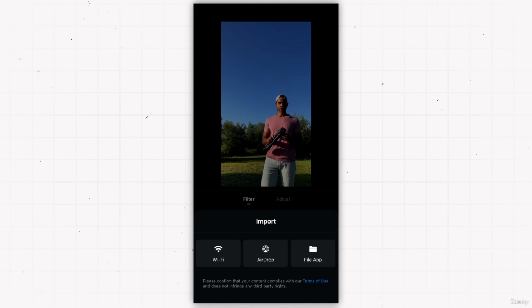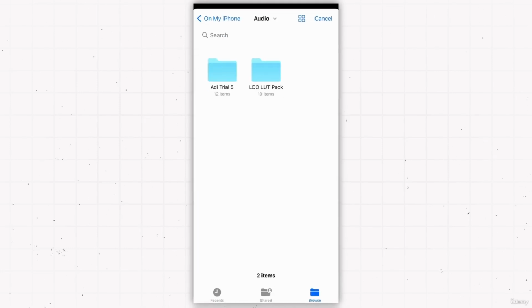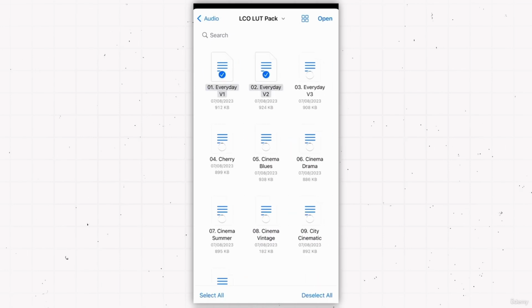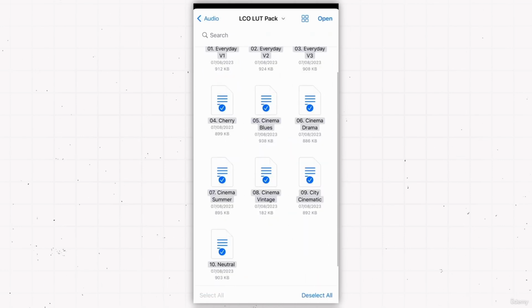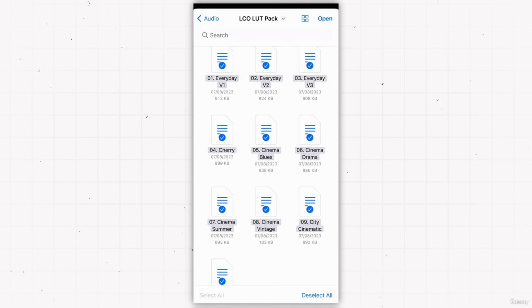It doesn't matter if you have Android or Apple, import the LUTs first in your phone before opening this app. So I would go to this file app where it's gonna show me all the saved files. I'm just gonna go here, and I have saved that LUT here, the LCO LUT pack, in the audio folder. I don't know why I saved it in the audio folder, but it is there. So I would press here, and then I would select all the LUTs. All the LUTs that I have are in .cube files, so that's why it's reading those.